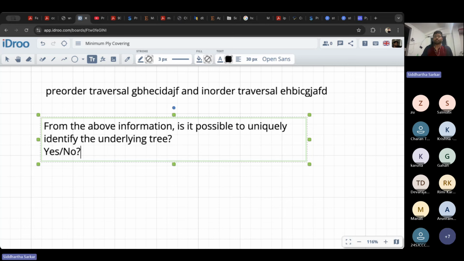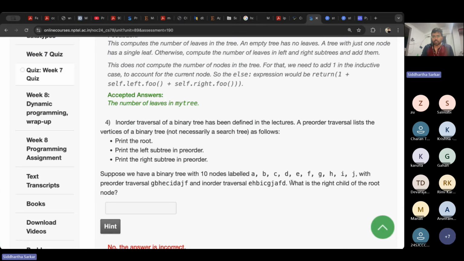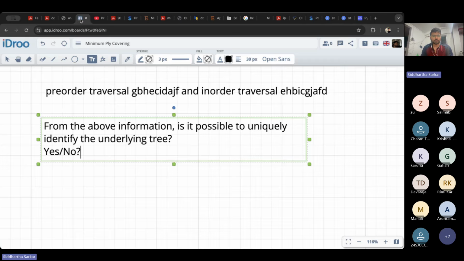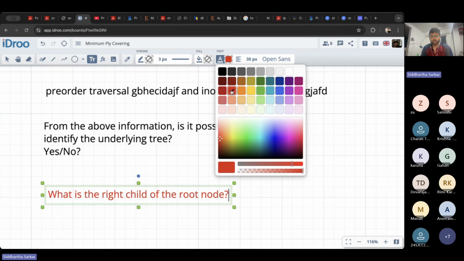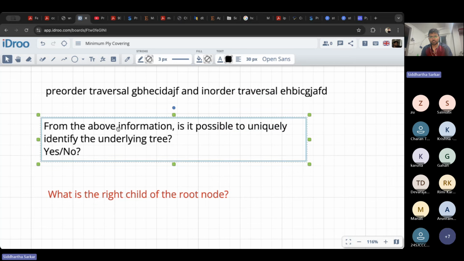This is the question I am asking, but they are asking a different question: what is the right child of the root node? That is our goal, which we'll take care of later. But before that, we want to answer this question. Yes. Okay. Saurav says J. I don't know what J means, but Khan says yes. Okay. All right.